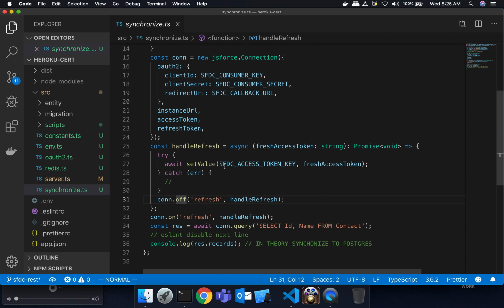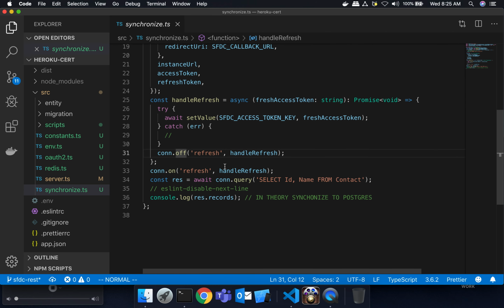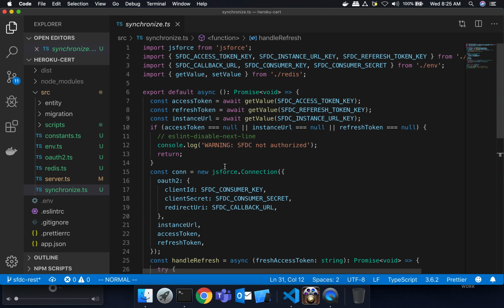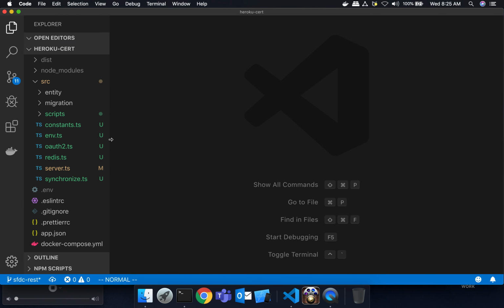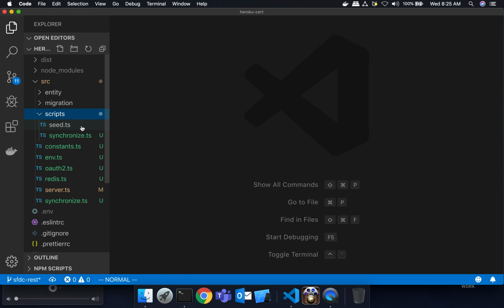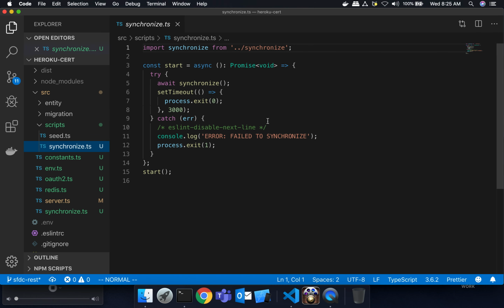So that was a little bit roundabout, but just so you know, we're going to use the synchronized code in another way. Right now we're using it only when we log in. I synchronize the data once, and then that's it. Okay. There's one other file here, and it's under scripts. Let's look at this code.